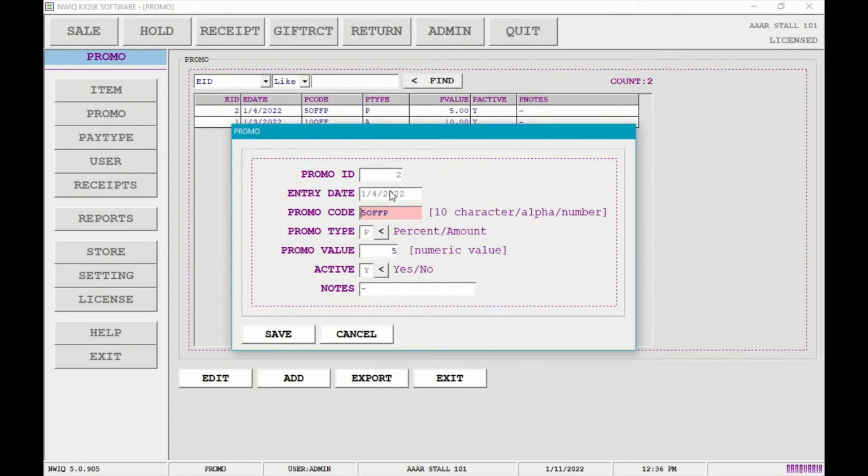So this is the promo ID, the entry date, promo code. Put a promo code. The promo code must not be the same as the others. It must be unique. Okay, the promo type, it talks about percentage or amount. So do you want to give a 5% off of the entire sale, or you want to give a $5 off, correct? Or 5 amount off, okay, in any currency. So promo type, when you say percentage, it will be 5%. If you say amount, if you just click amount, it will become 5 amount on the bill.